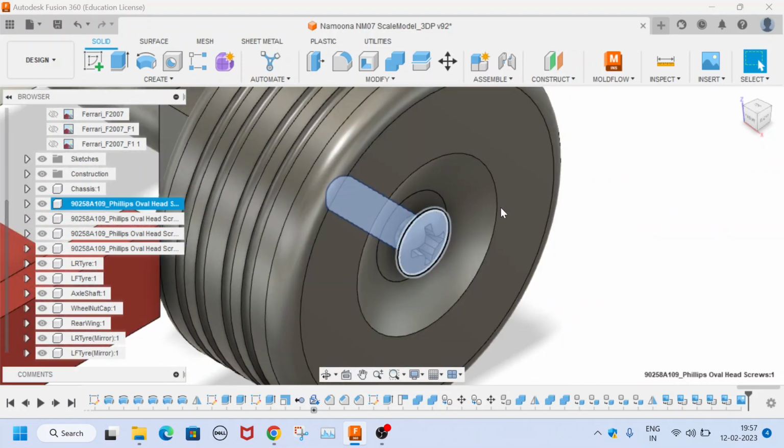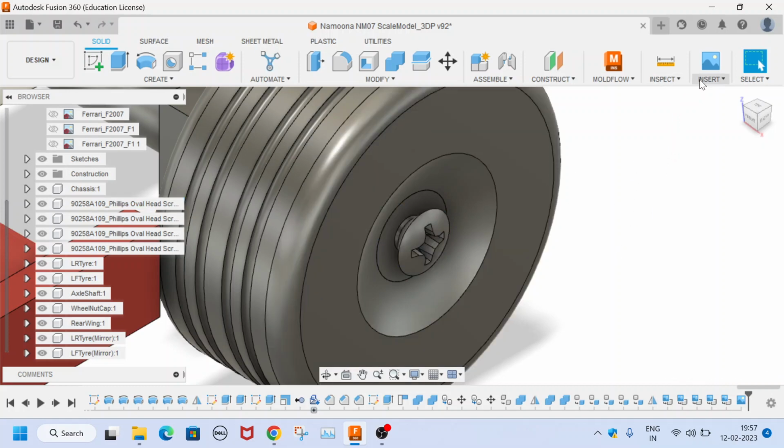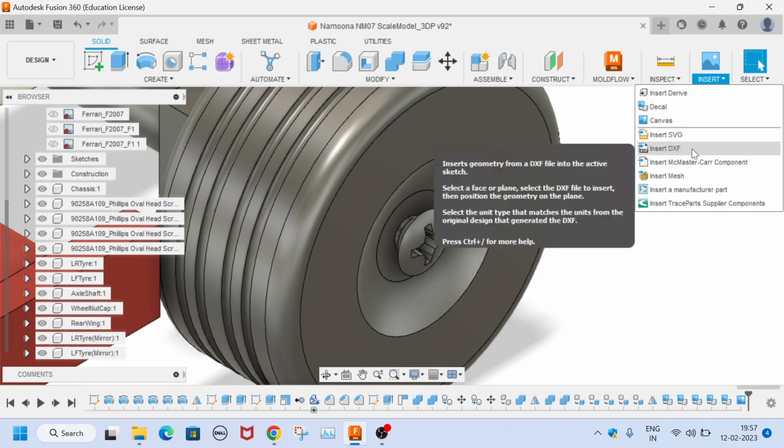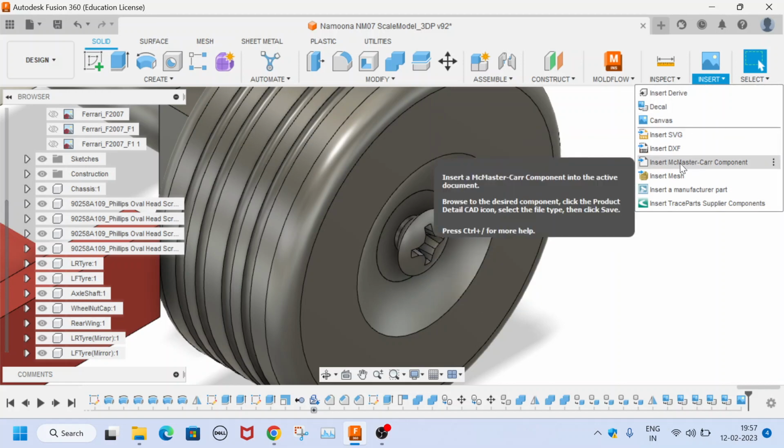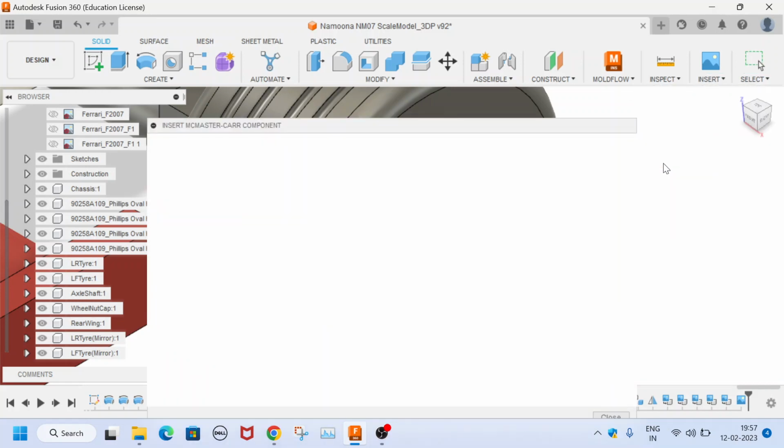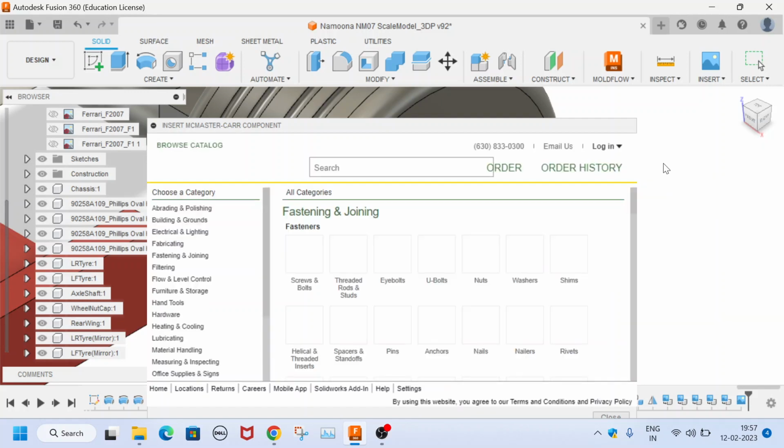So this particular screw is an M2.5 millimeter metric ISO thread screw with Phillips head. So Fusion 360 allows you to import the MechMaster CAD library directly into the working environment. To do so, you can simply go to the Insert menu, and you can click on MechMaster CAD component, and it will open up a library like this.